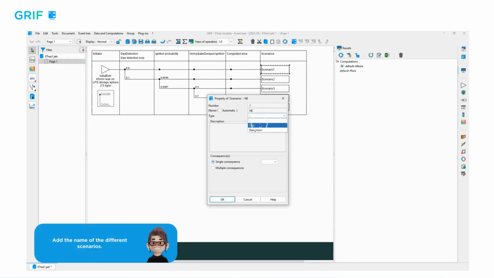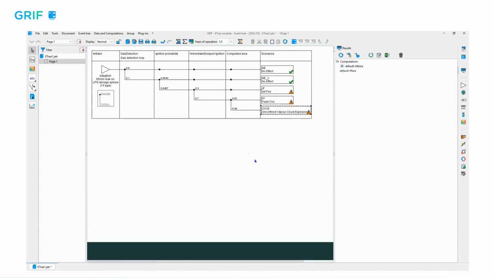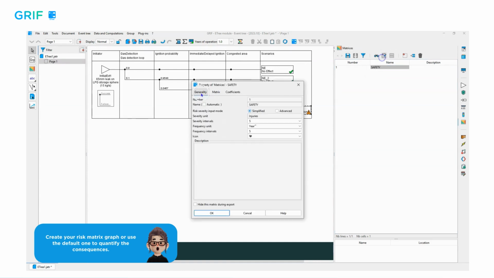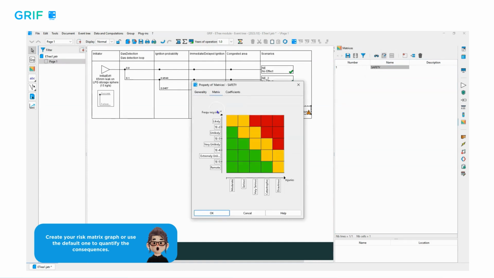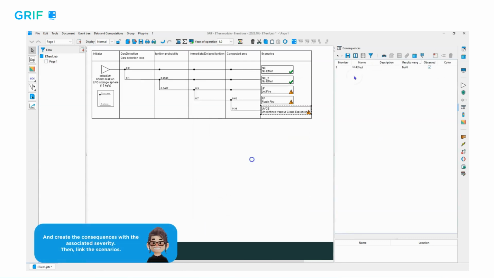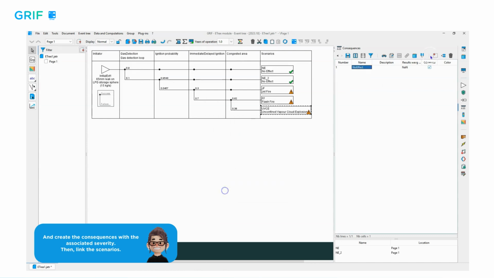Configure the barriers with a probability of failure. Add the name of the different scenarios. Create your risk matrix graph, or use the default one to quantify the consequences. And create the consequences with the associated severity. Then, link the scenarios.